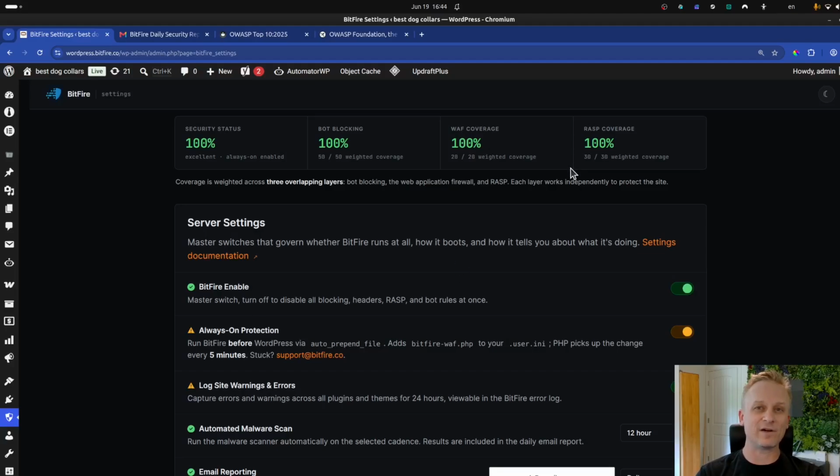Next is our WAF coverage, or Web Application Firewall coverage. This is your traditional SQL injection and cross-site scripting protection that most security products cover. Lastly is our RASP coverage. This stands for Runtime Application Self-Protection coverage.